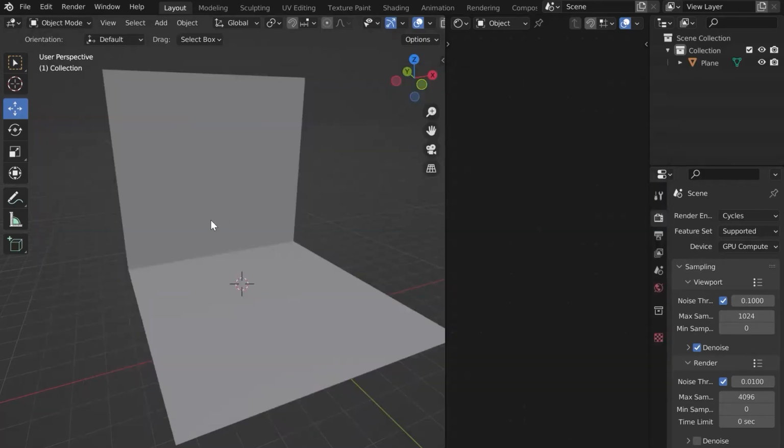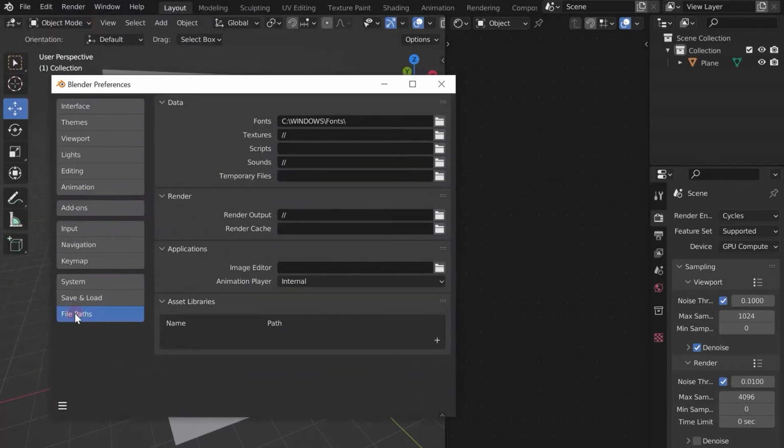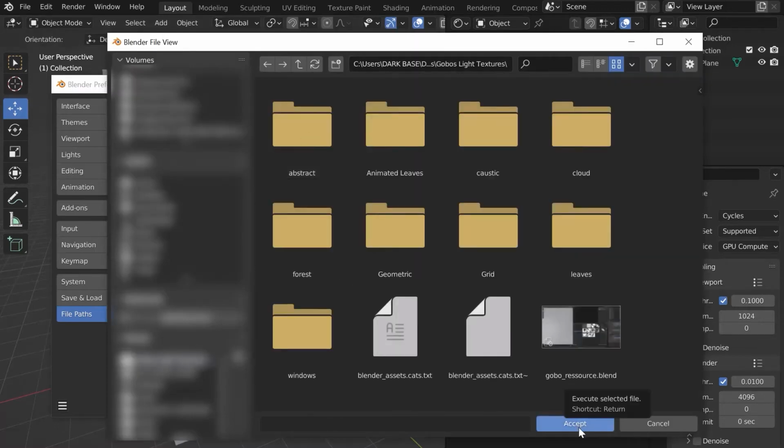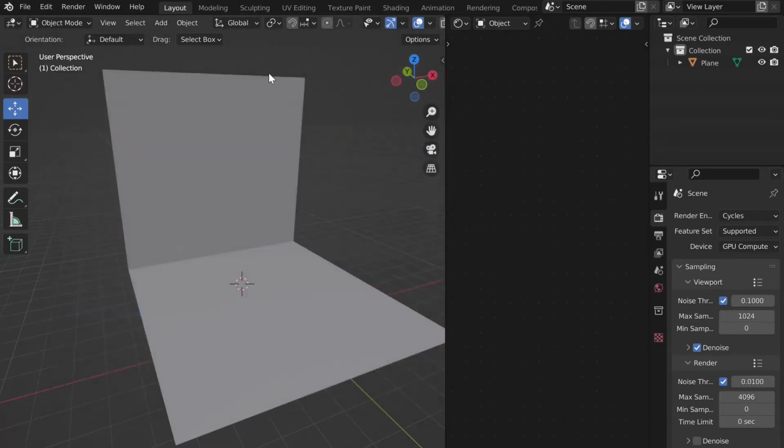Let's open Blender and go to Edit, then Preferences, and in the tab, File Paths and Asset Libraries. Click on the plus. Go to the corresponding folder. Open the folder and click on Accept. The library is now added. All that remains is to name it. I'll call it Gobos Light Textures. Save your preferences and close the window.